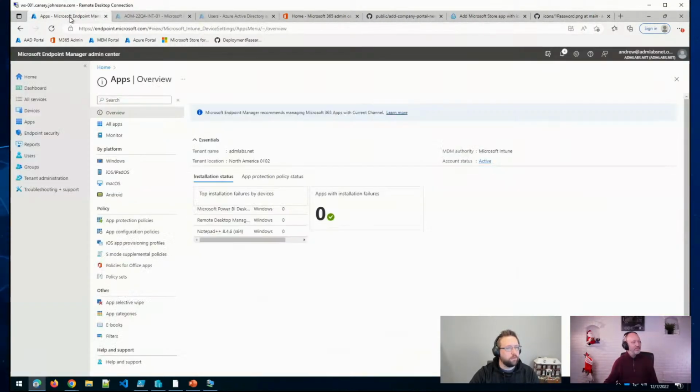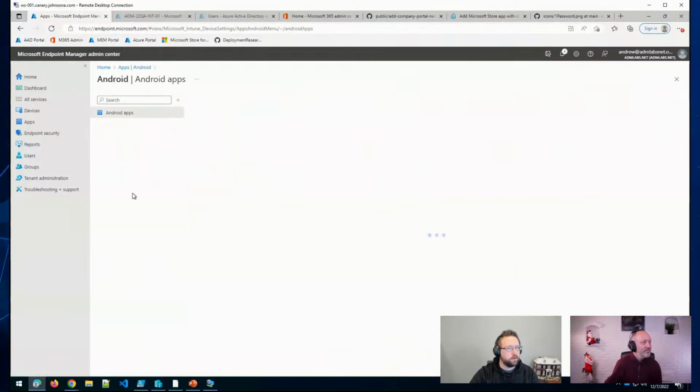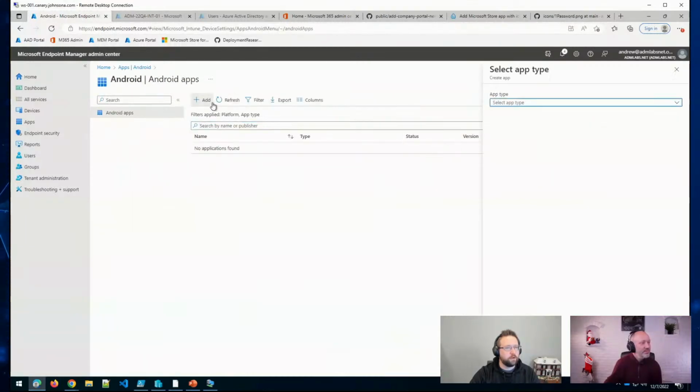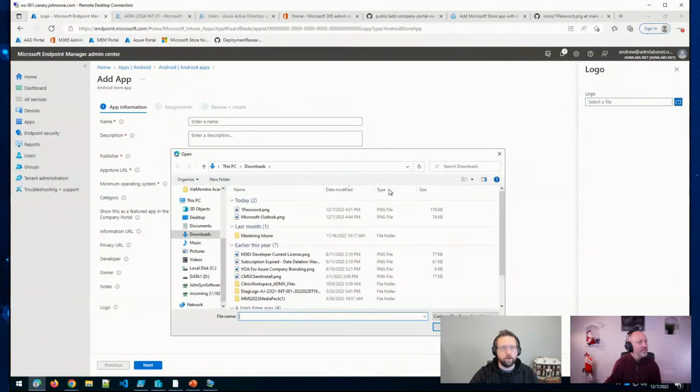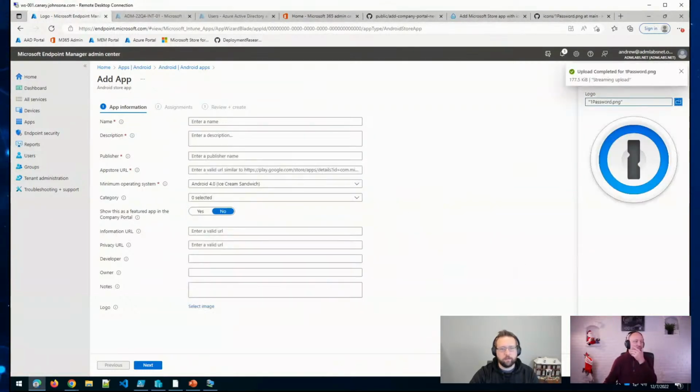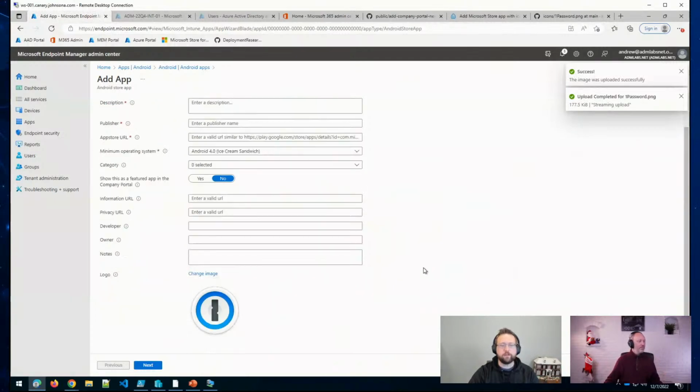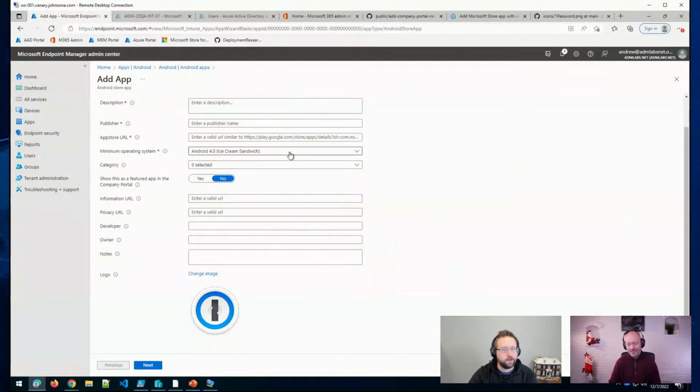And then if I go over to my apps, we'll go to Android, add Android Store app. And then here we'll get a very similar link that we'll see on the Microsoft Store app when we create a new one. And we basically just go and select a PNG. So it looks to me like, yes, that is possible. All right. Excellent. Cool.